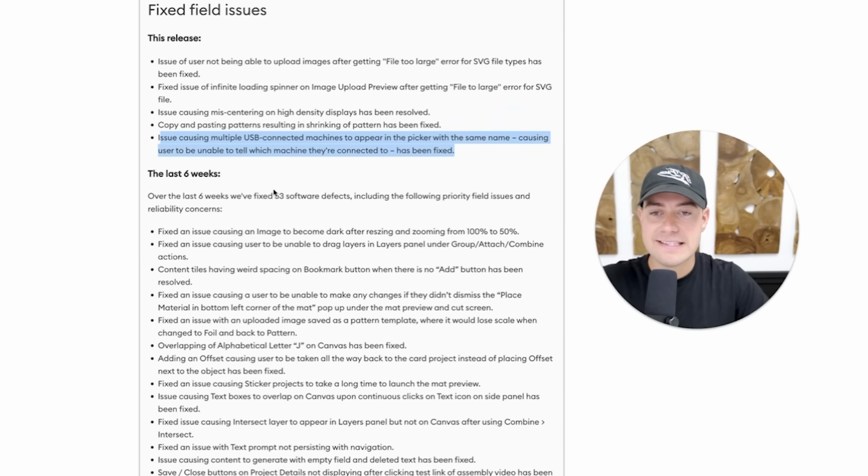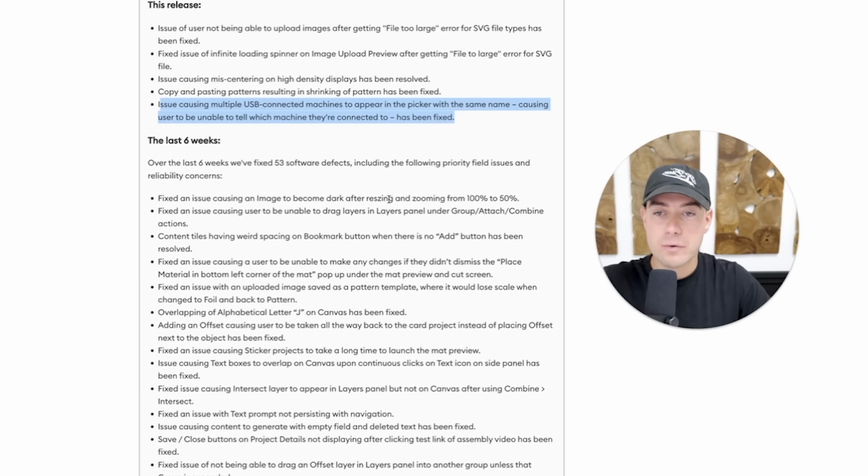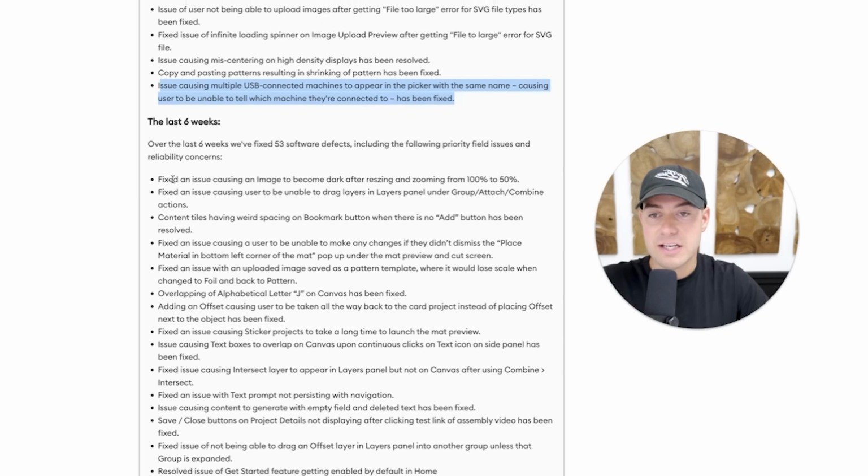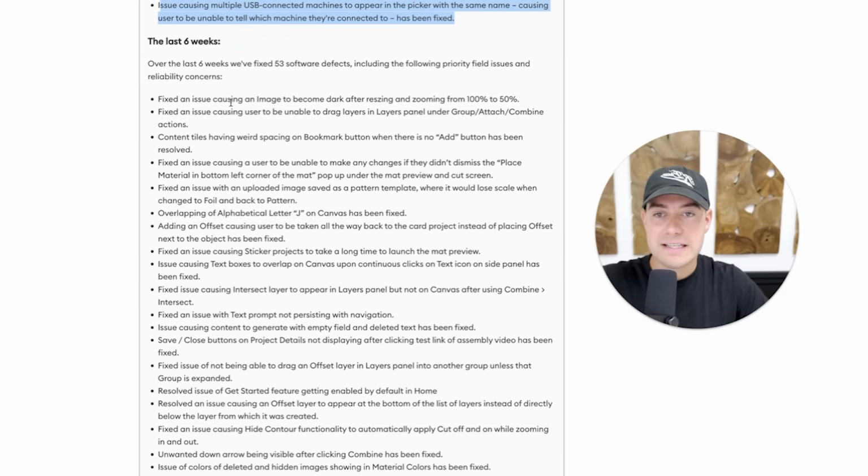Over the last 6 weeks, they have now been able to proudly say they have fixed 53 software defects, including the following priority field issues and reliability concerns. Number one, they fixed an issue causing an image to become dark after resizing and zooming from 100 to 50, and so many more.